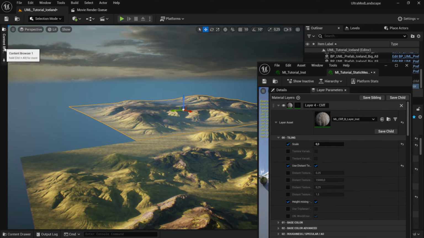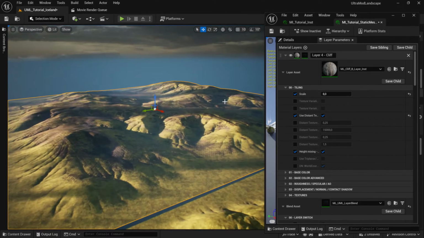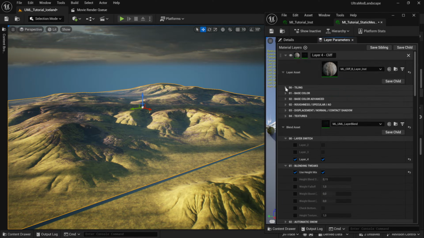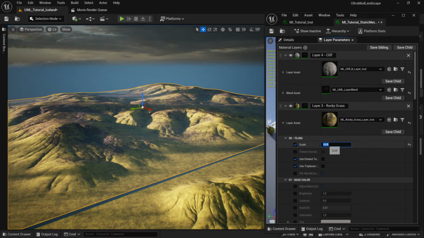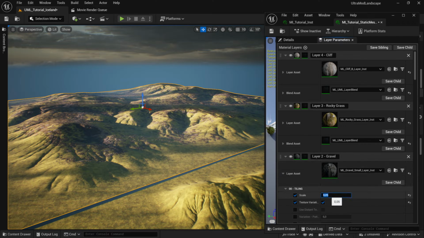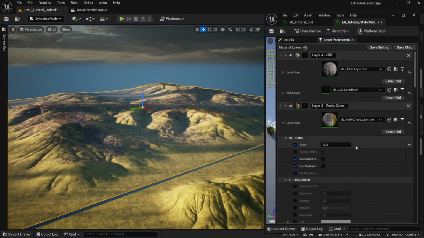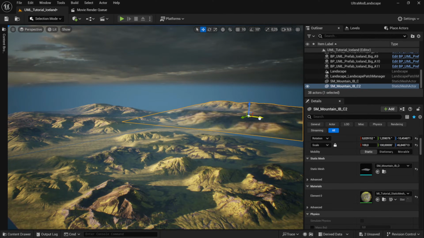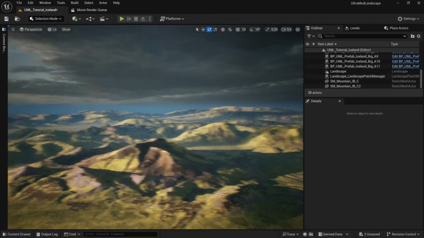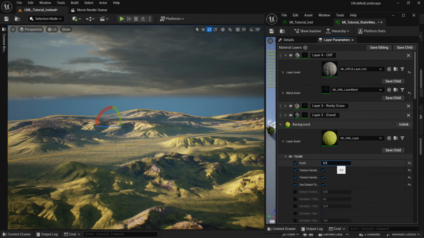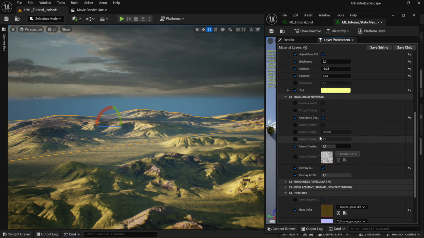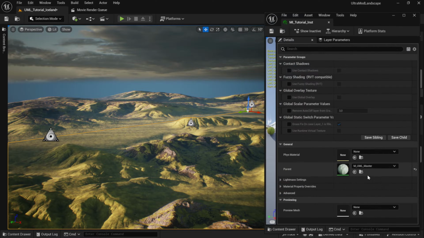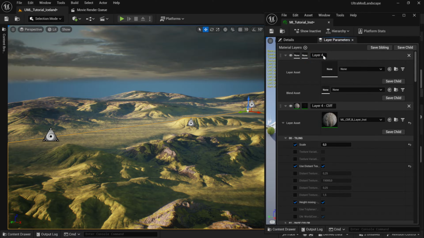We can edit the material layers here, same as with the landscape version, so I will tweak the texture scales to look better from the distance. Alright, I think this scene could use some extra snow, so let's make a new layer.